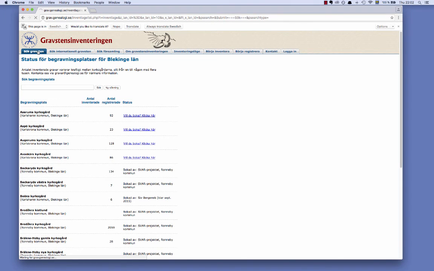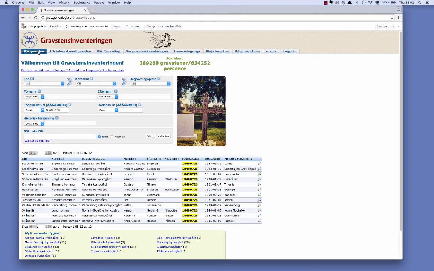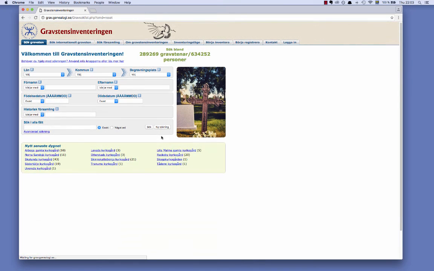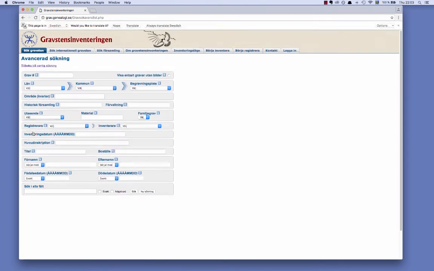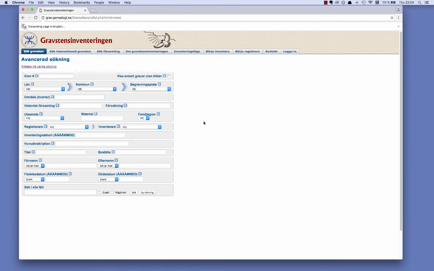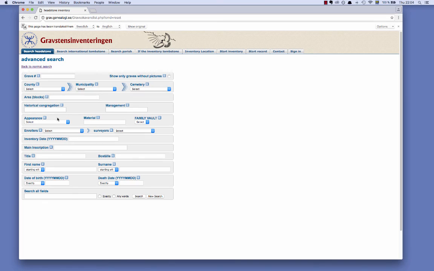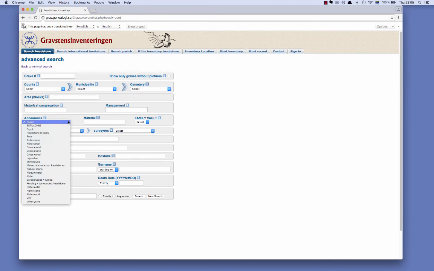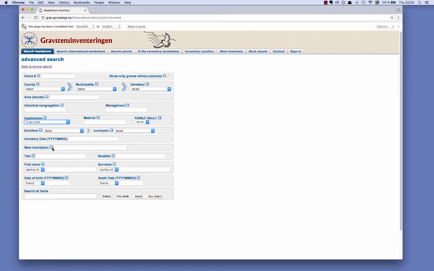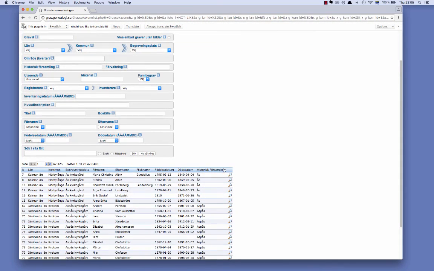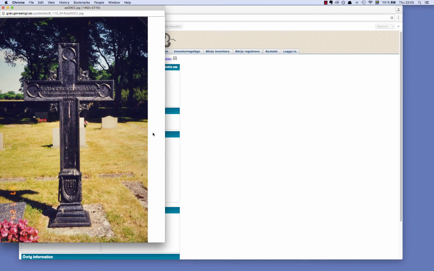So let's go back here to the search, and let's press new search. And we're going into advanced search. This is the link to the advanced search, and if we translate it, you will see what it means. Here you could search, for example, for the appearance of the stone. It could be a metal cross, for example, and you can do a search on that and look at it like that.